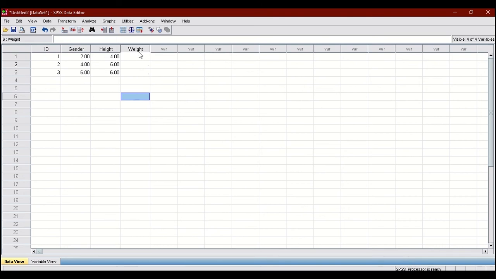You might have noticed these dots here. These dots represent empty spaces or missing values. If I do not type a value here, then these will be represented as missing values in output view.